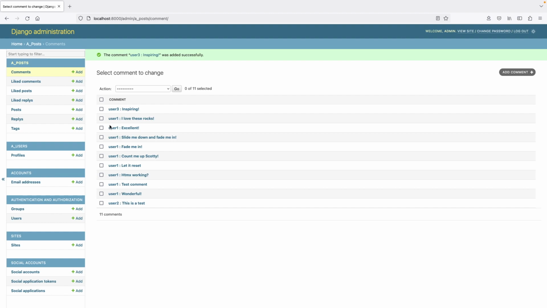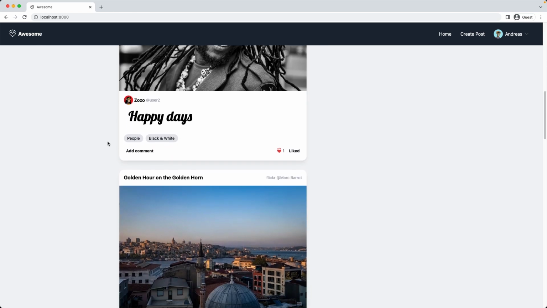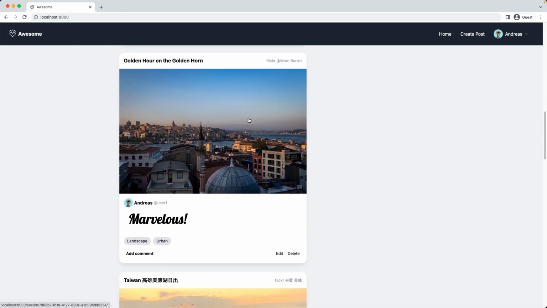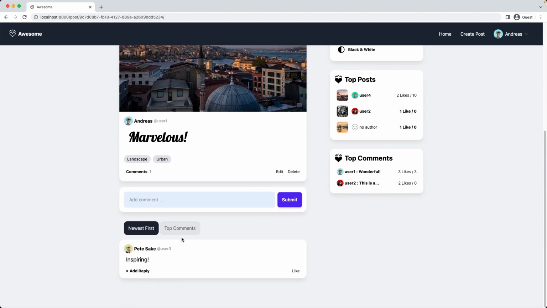Let's go back to the website. So it's this post we commented on. We can see here my comment. Now I like this comment. Refresh the page. And we can see here it was added to the list. Great. Now let's display again the likes in bold if this user liked it.